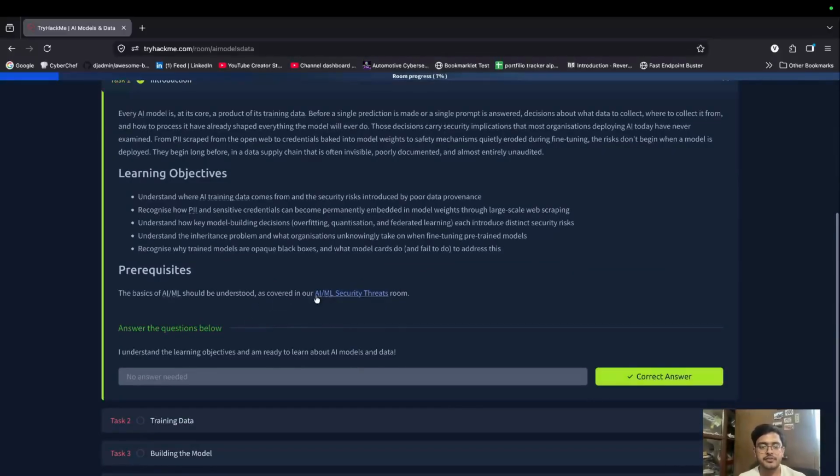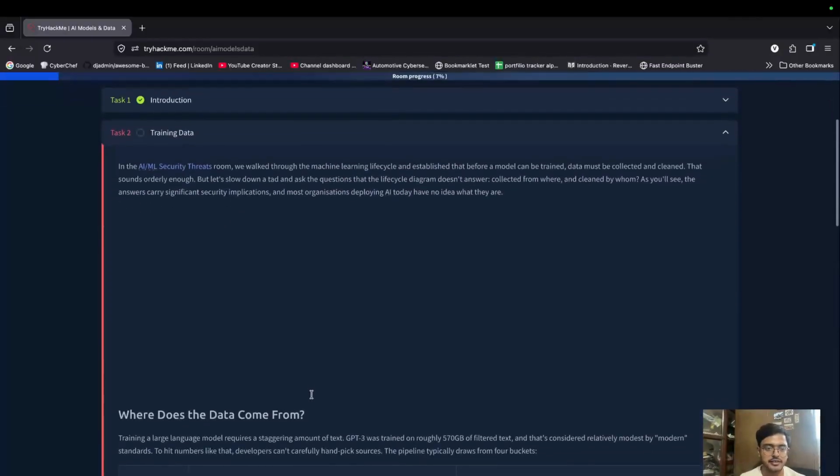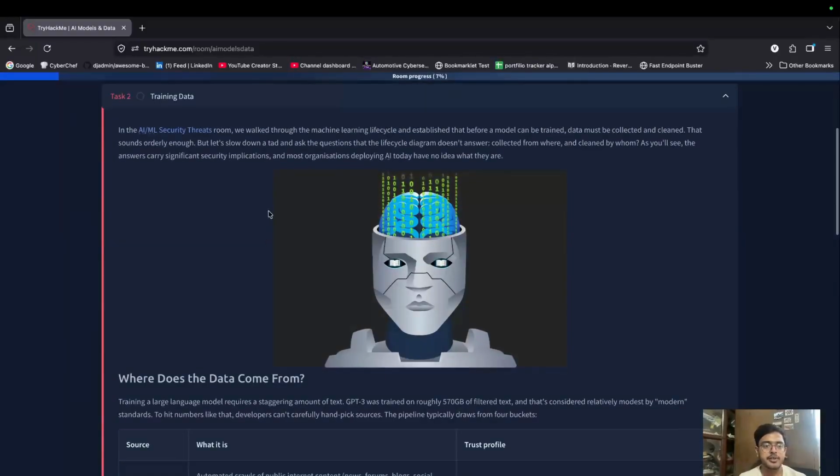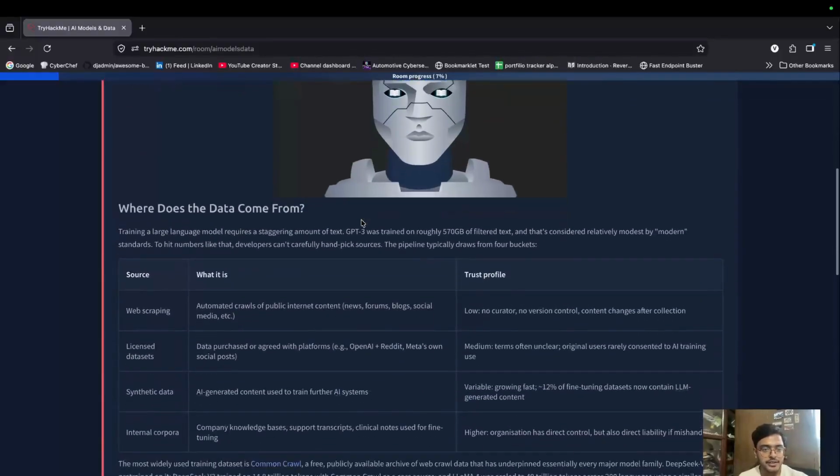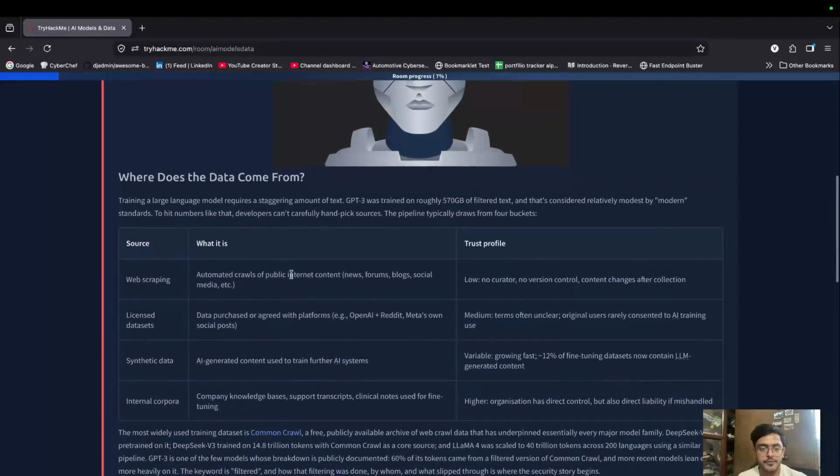The prerequisite will be to complete the AI/ML security threats room, which you can watch by clicking on this eye icon. Let's start quickly. Training data. In the previous room, AI/ML security threats, we walked through the machine learning life cycle and established that before a model can be trained, data must be collected and then cleaned. But let's slow down a tad and ask the question that the life cycle diagram doesn't answer. Collected from where? Who will be cleaning that data, and how will it be cleaned?